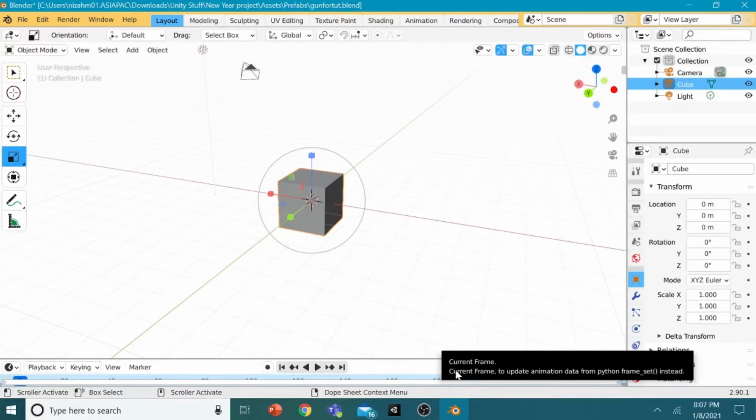Hey guys, today I'm going to show you how to make a gun in Blender. It's easy, so let's get started.